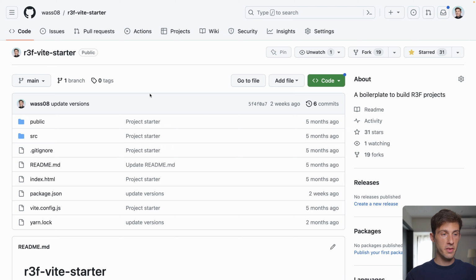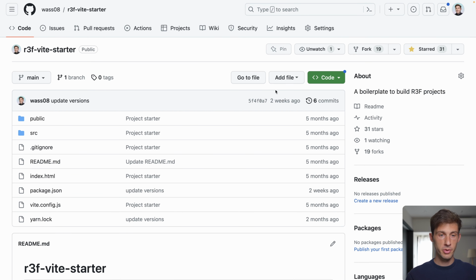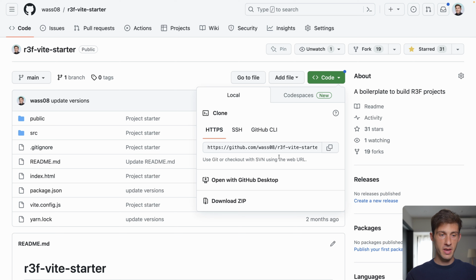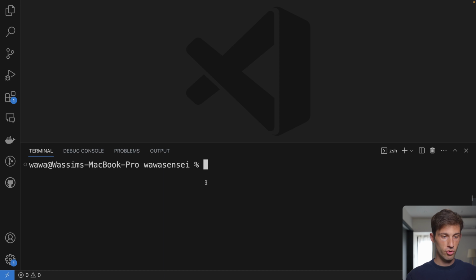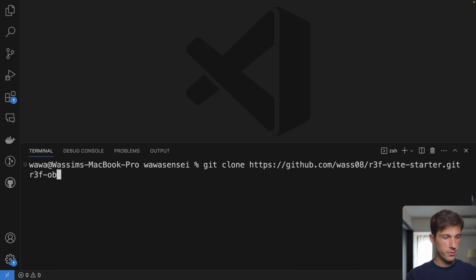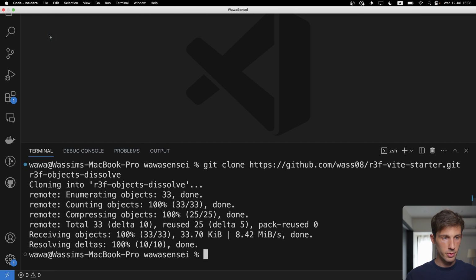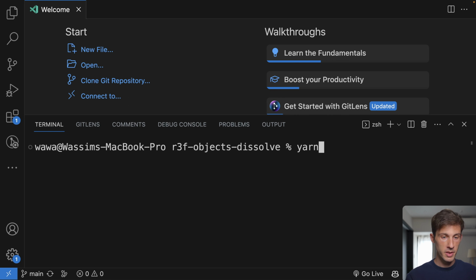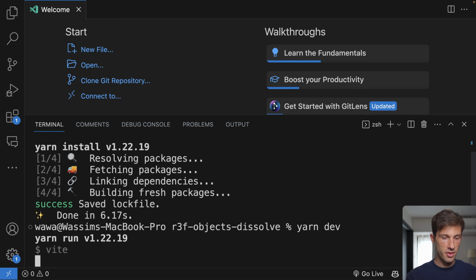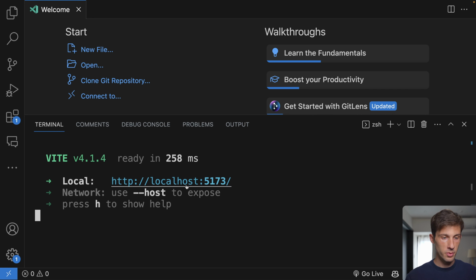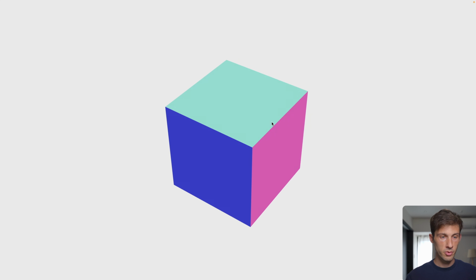Let's start by getting the starter project from my GitHub repository. Go to code and copy the HTTPS URL address. In Visual Studio Code, run git clone, paste the address. I'm adding a folder name, but you can just keep this part. R3F objects dissolve. Once it's done, open the folder, run yarn to install the dependencies, and yarn dev to start the development server. Click on the link to open it. You should see a cube you can rotate around.